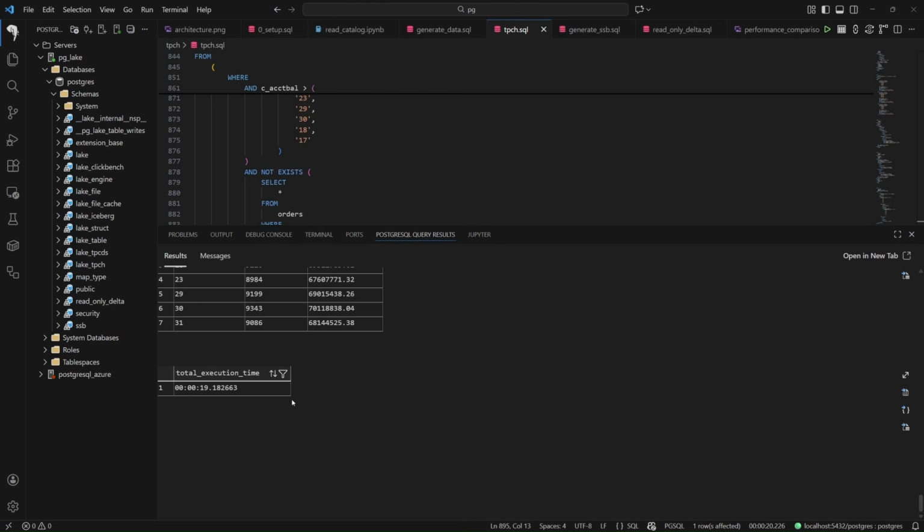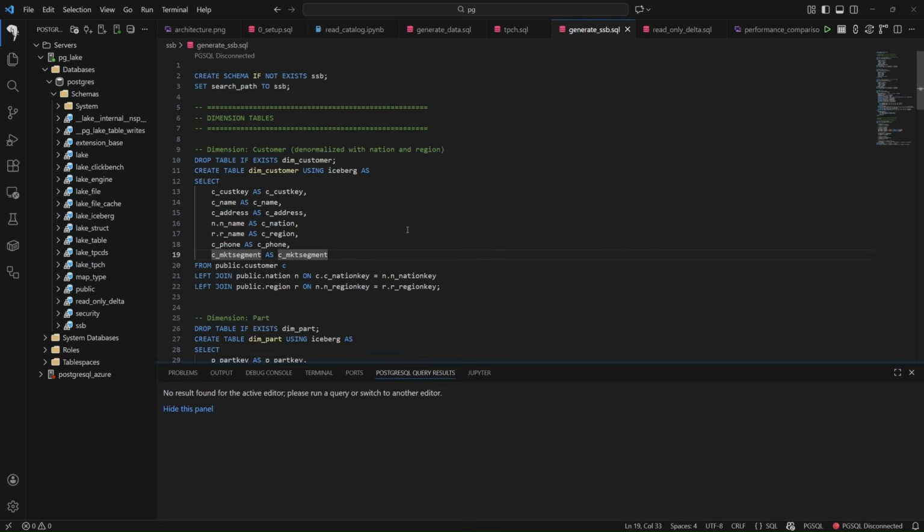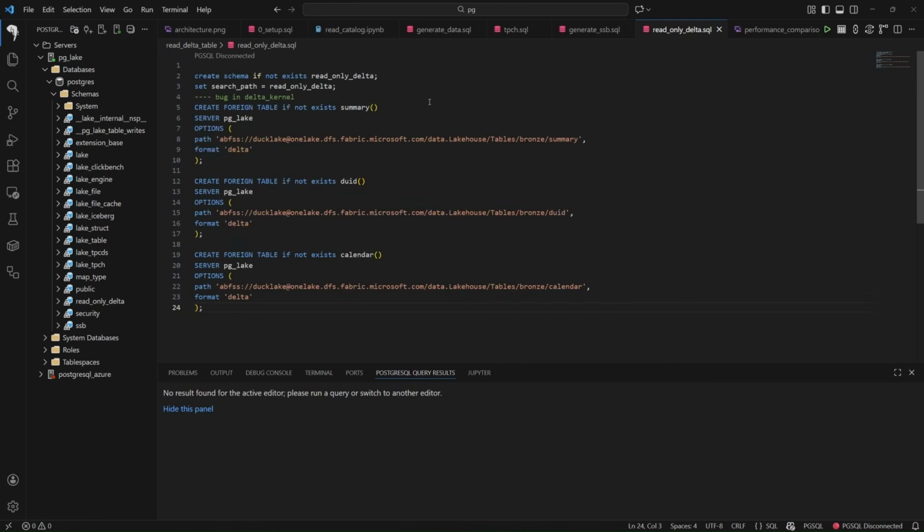So yeah, after I got the TPCH, then I generated a new star schema. And notice here it's just standard PostgreSQL. For Iceberg, you need just to write using Iceberg, and that's it. You don't even need to write the path or location because I have already defined it. You can if you want. Another interesting functionality is that it has support for Delta, but it's read-only.